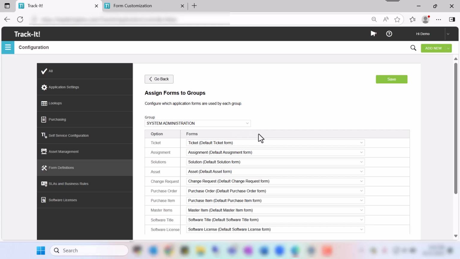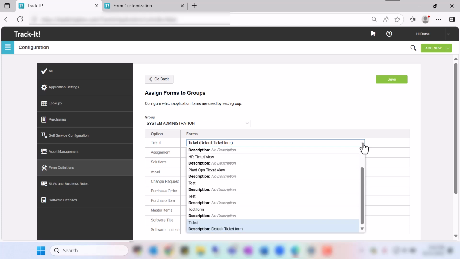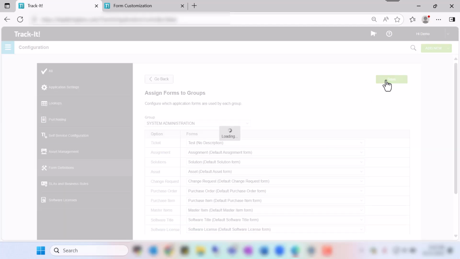So currently I logged into system admin group. So I am just about to assign the new created form to this group. So my form was test. So I am just selecting the test and hit save.